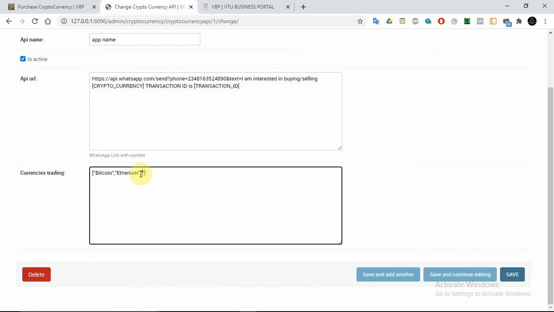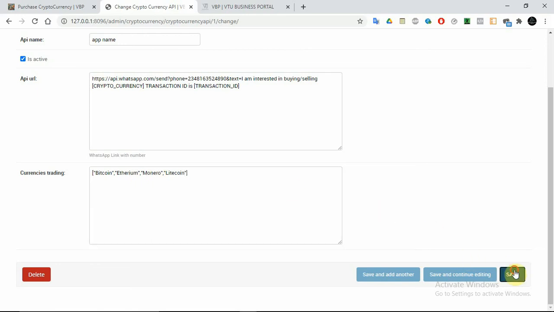So let's say I trade Monero also, or maybe I trade one of my favorite coins. Which one is that again? I trade Monero. I trade Litecoin. Yeah, I trade Litecoin. So okay, I save it now.